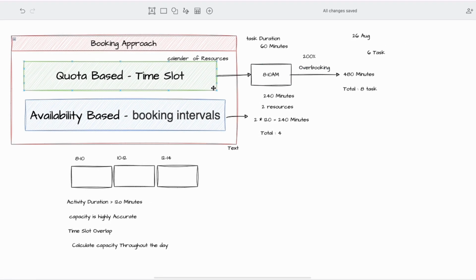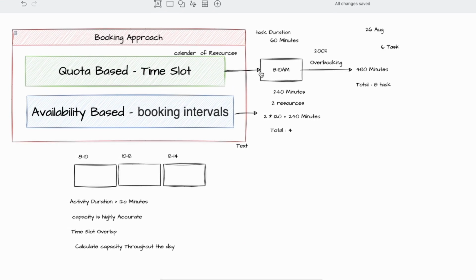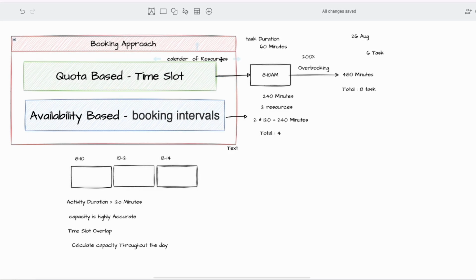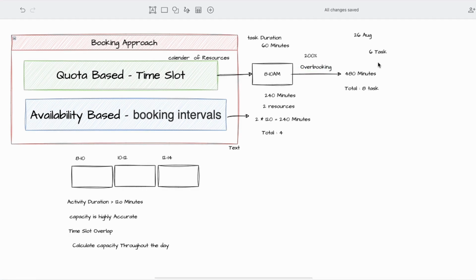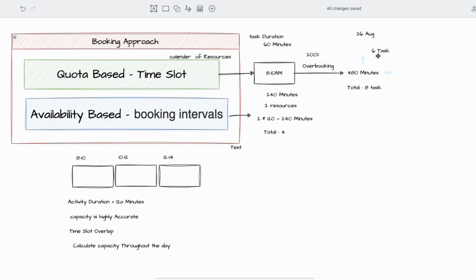So if you have to consider cancellation, then you can go with the quota-based approach. The quota-based approach does not consider the calendar of the resource. It only considers the quota that has been assigned for that duration, that time slot, and it can do overbooking also. So on 26th August, you can pull some other resources from some other bucket and assign them to that capacity area and they will do the task.